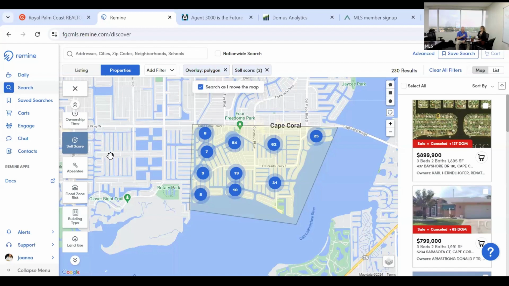So it's a slower burn, but it's a good burn, because once they see your name and recognition and a strong call to action, you'll see that. All right, so that's sell score on that. Let's go to absentee. So I love this.